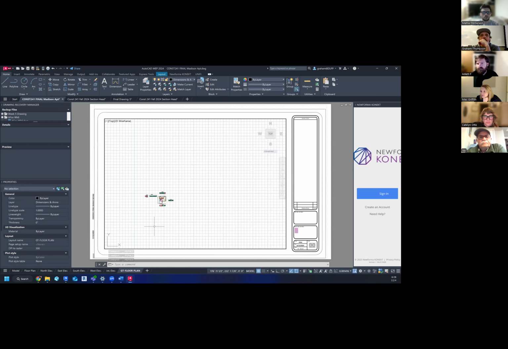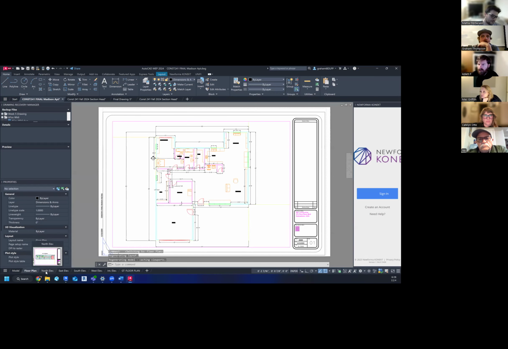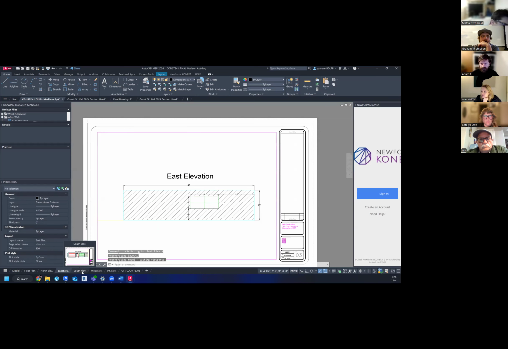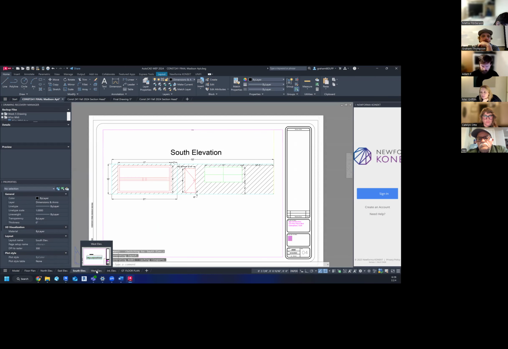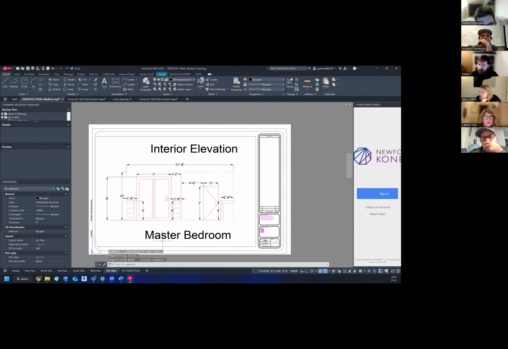What we want to do is create, ultimately, 5 or 6 sheets, right? Title blocks where one of them is a floor plan, one is my north elevation, my next one is my east elevation, right? And so on and so forth. There's my south, here's my west, here's my interior elevation, right?